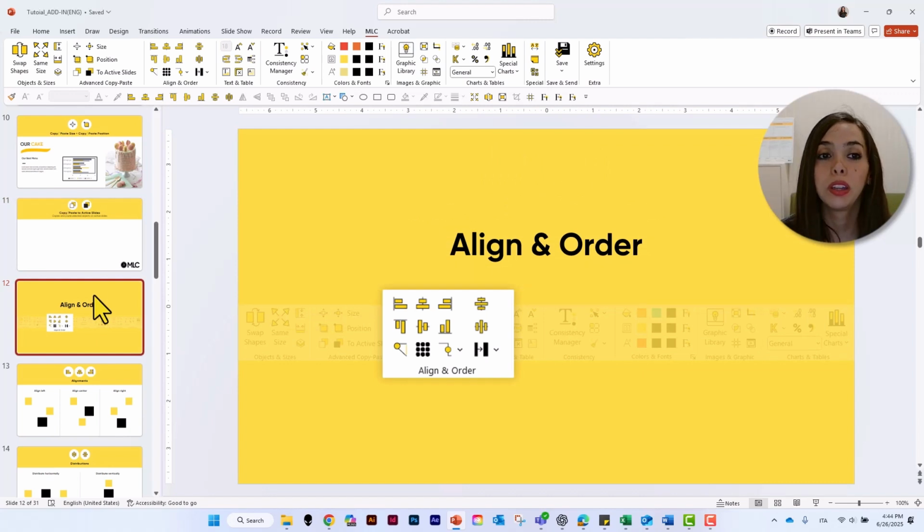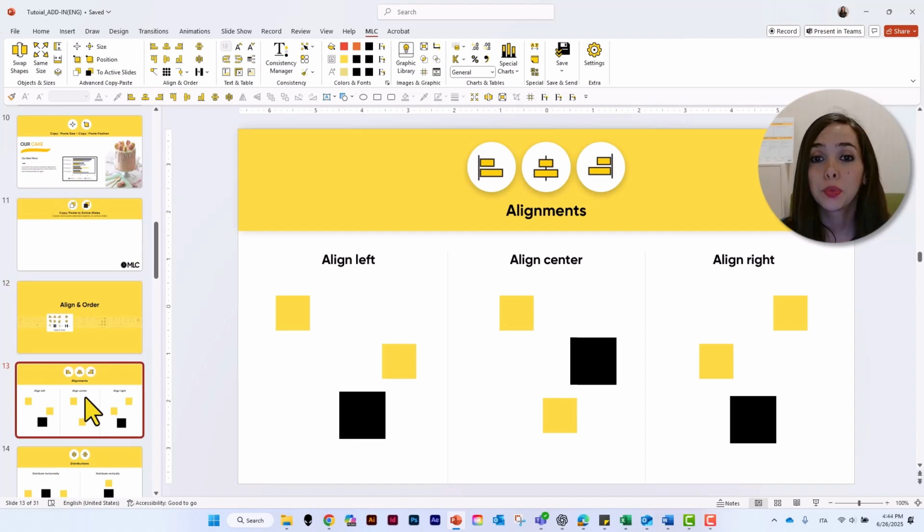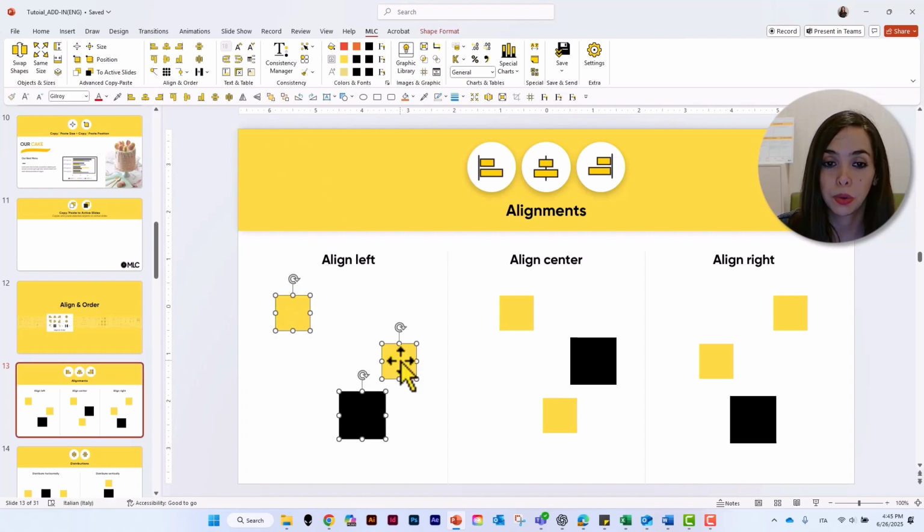Now, let's go to the third group of the MLC add-in, which is the align and order. We have the alignments, and remember that the golden rule for all of the MLC add-in commands is that the first element that I select is my reference. So in this exercise here, we have these two yellow squares, and also we have this black one, which is going to be my reference. So you can see that if I select the black one first, then with shift I select the other ones, then I select the align to the left.